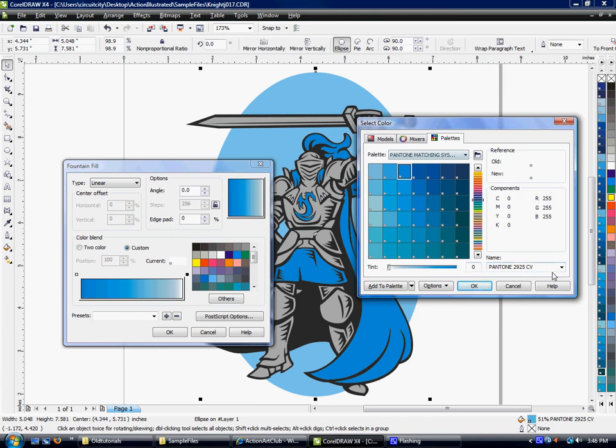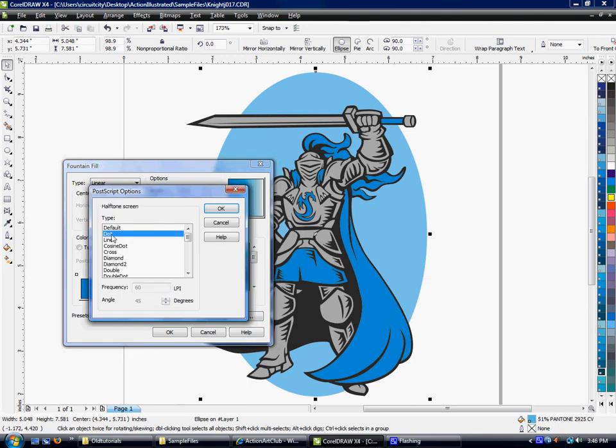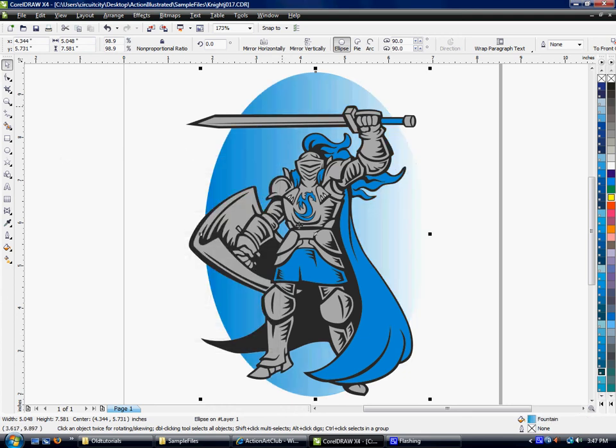If it says white or trans white, you're going to want to change it to the blue color at 0 tint. Hit OK. And then press this PostScript options button. Click on dot, change it to 45 because that's a general amount that is usually used, and hit OK. This PostScript option allows you to change and specify the LPI dot pattern for both the white and the blue on this gradiated fill without having to do each one individually. And hit OK, and it adds that fade to the background.